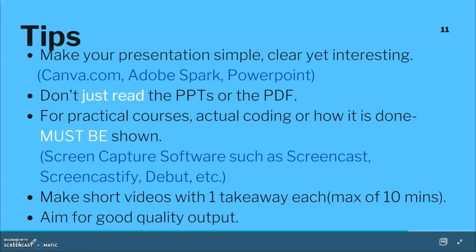Okay, so to summarize the tips, number 1, you can make your presentation simple, clear, yet interesting. You can use canva.com, Adobe Spark, or even PowerPoint. Number 2, don't just read the PPTs or the PDF, especially the PDF, wherein you cannot do any animation and you're presenting the content at one time, it would not help the learning of our students. Number 3, for practical courses, actual coding or how it is done must be shown.